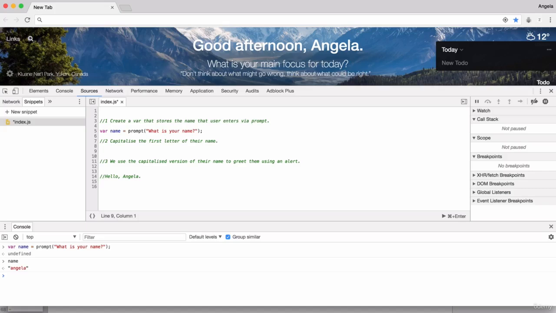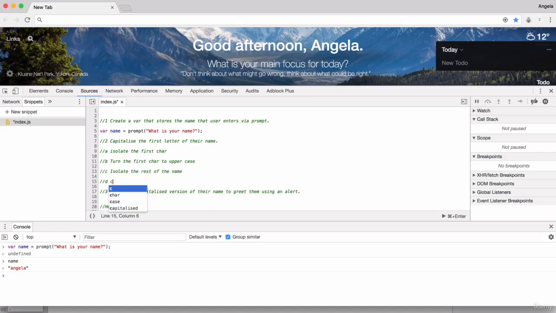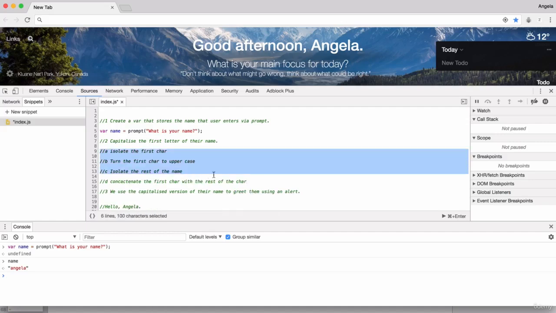But we can actually break down this problem. What if part A of this, we actually isolate the first character, and then we turn the first character to uppercase. Step C, we isolate the rest of the name, and finally we concatenate the first character with the rest of the characters. So now this seems a little bit more feasible, right? We've initially tried to break down the problem as we saw fit, but then we realized that one of these steps actually needed to be further broken down. And now we can tackle it.